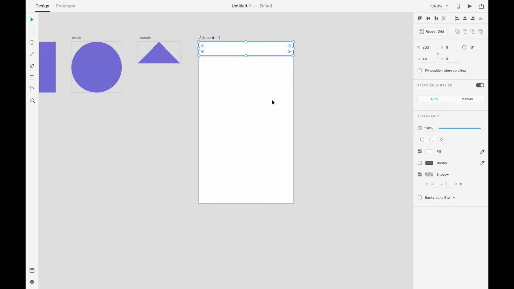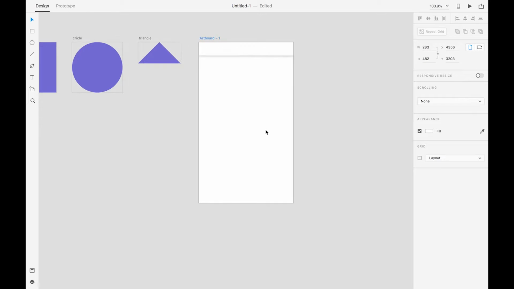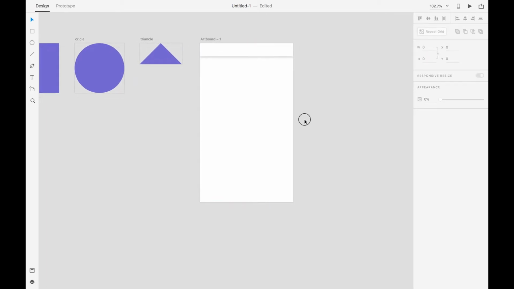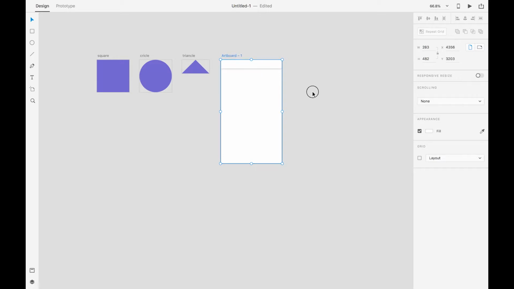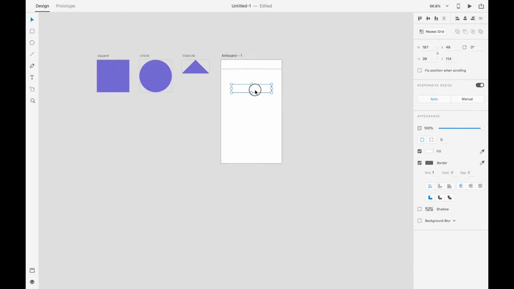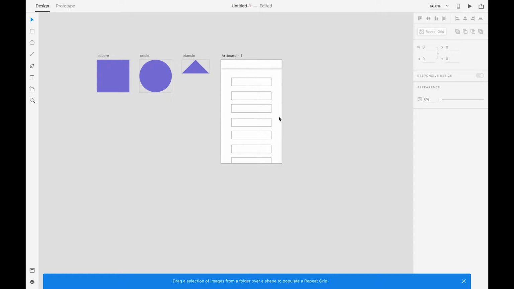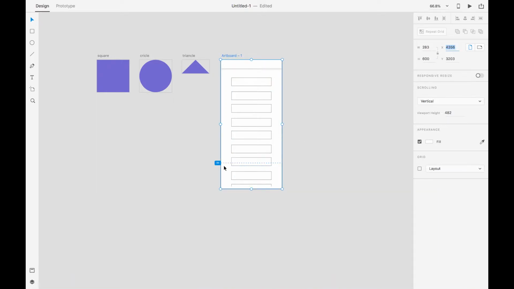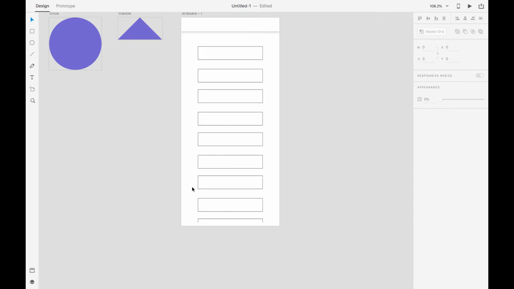Now let me make some random content inside. Let's just grid it. So we have this. I want to select the vertical area where you want the scroll to appear. Let's make it 600 pixels. The blue line is where your screen is going to end.